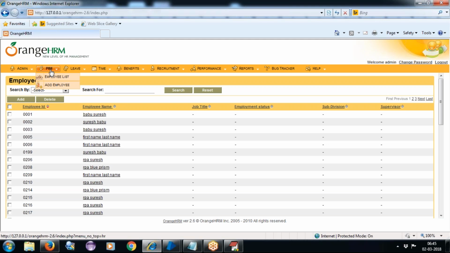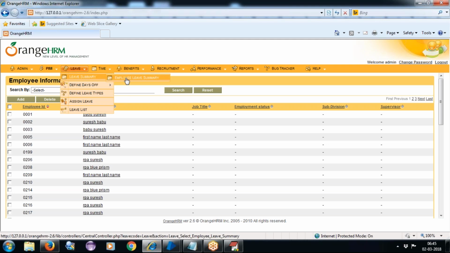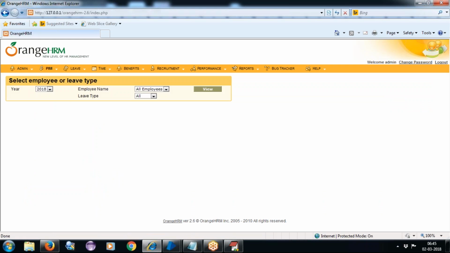Let's take another scenario. I move the cursor to Leave, and it gives the respective options. Again, I move the cursor to Leave Summary, which gives some more options. After that, I need to click on Employee Leave Summary. Performing the click activity is the common scenario, but we need to understand how we can perform these mouse over activities.